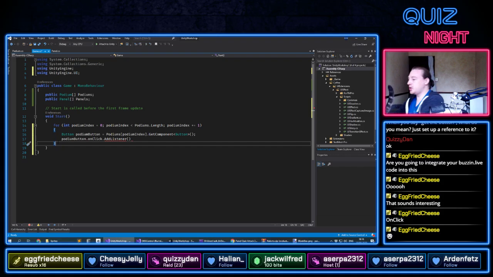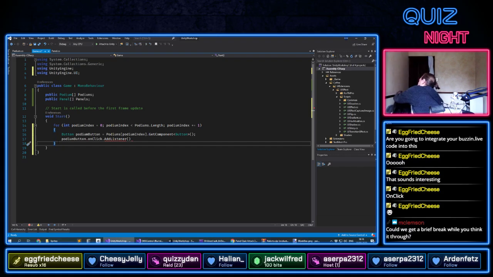Whiskers, no, not for the treats. Don't go for the treats. Thank you. Yeah, absolutely. We can have a quick break while I think about what I want to do here.